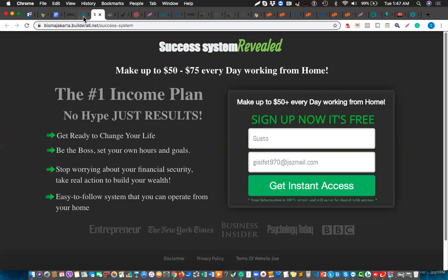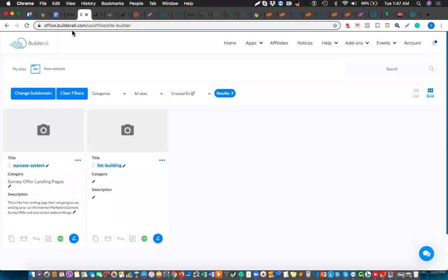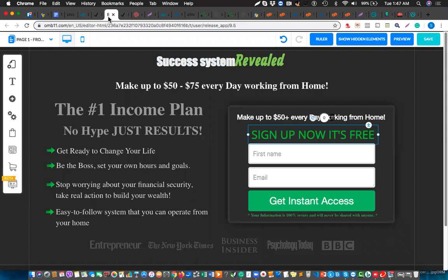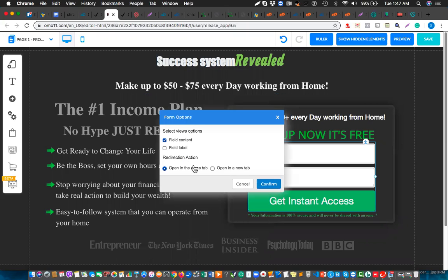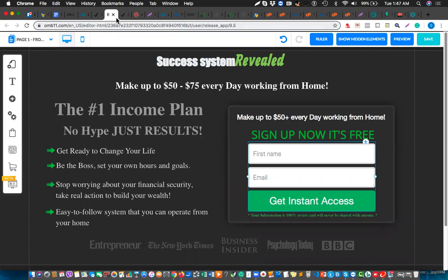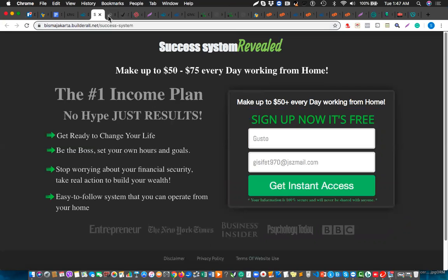okay, there's one change I have to do in Builderall. I just need to go back to the editor, click here, click this editor and click options, okay? Click options and you just need to say open in the same tab, okay? Click confirm to this. Now let's see. Gusto. Hit enter.